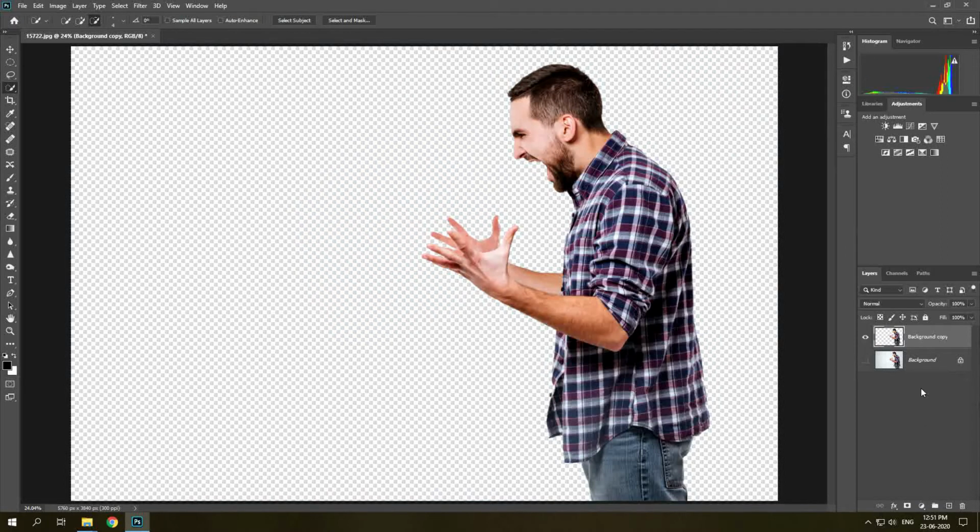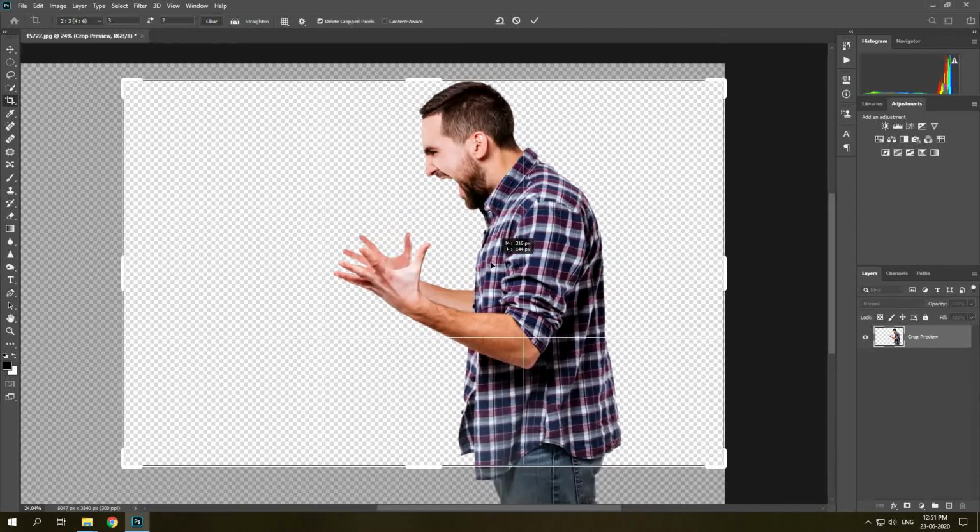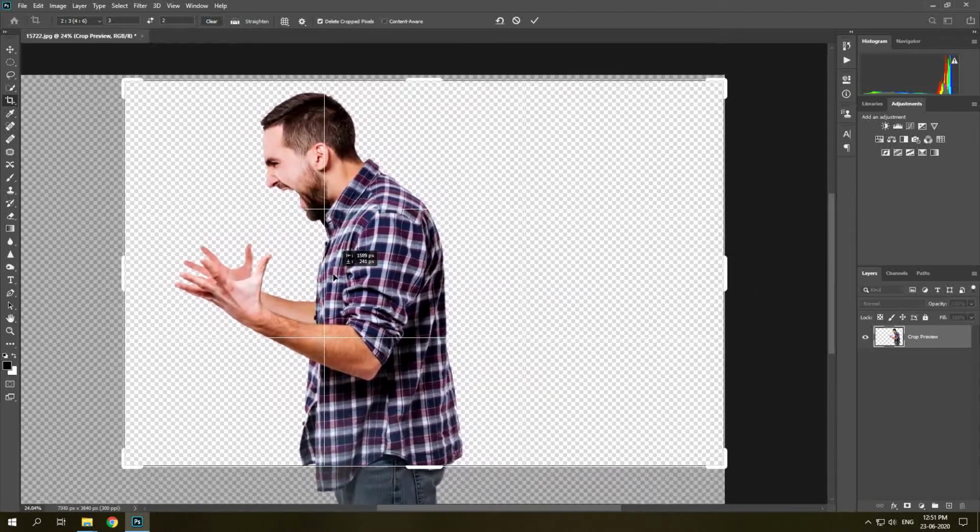Now delete the background layer. We don't need this anymore. Then select the Crop tool. Crop and place your model accordingly.